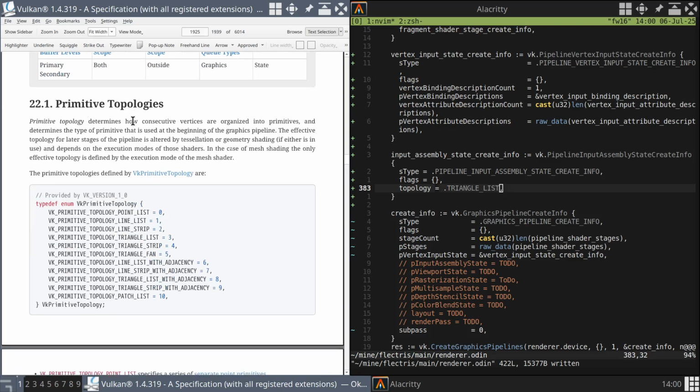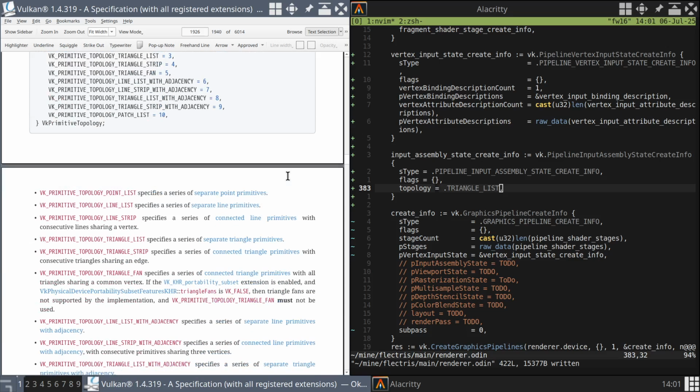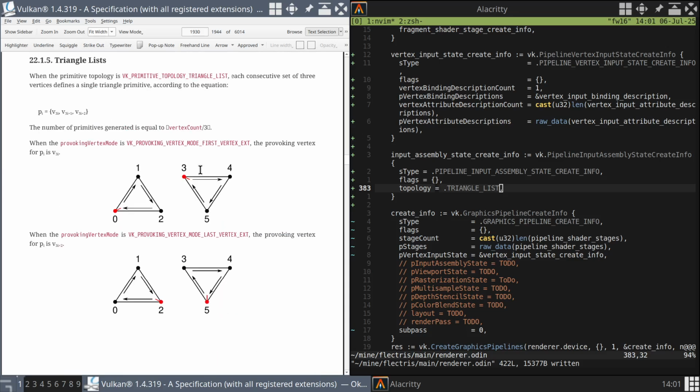Primitive topologies determines how consecutive vertices are organized into primitives and determines the type of primitive that is used at the beginning of the graphics pipeline. The effective topology for later stages of the pipeline is altered by tessellation or geometry shading if either is in use, depending on the execution modes of those shaders. In the case of mesh shading, the only effective topology is defined by the execution mode of the mesh shader. Primitive topologies defined by this thing are all of these, and I think we have a triangle list. So when the primitive topology is VK primitive topology triangle list, each consecutive set of 3 vertices defines a single triangle primitive according to this equation. The number of primitives generated is equal to that.